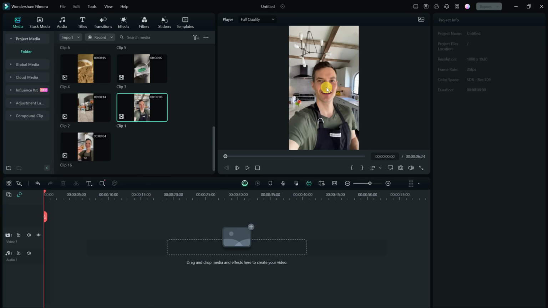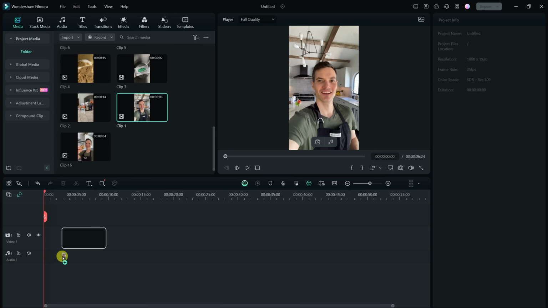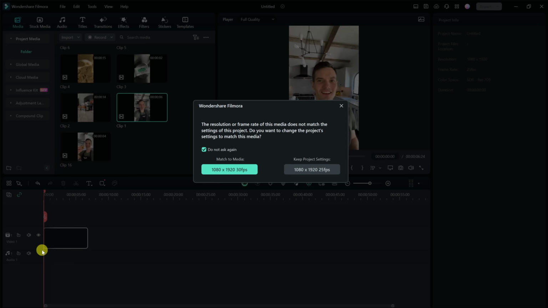To get one of your clips down to the timeline, here in the preview player, I can simply press and hold on this clip and I can drag it down to the timeline. And here when I drag it down, you can choose where you want to place it. I'll put it right here at the beginning.